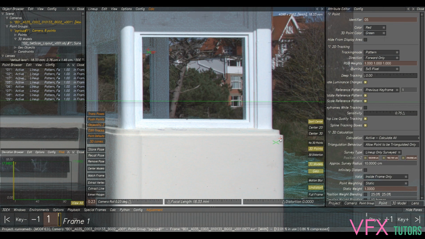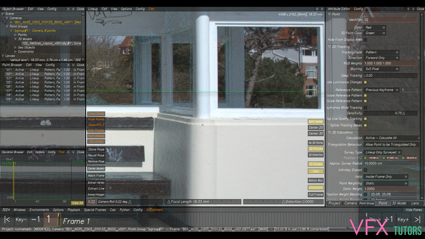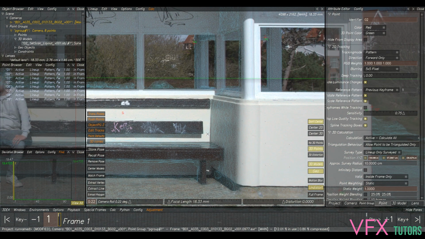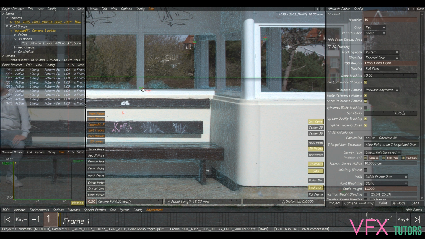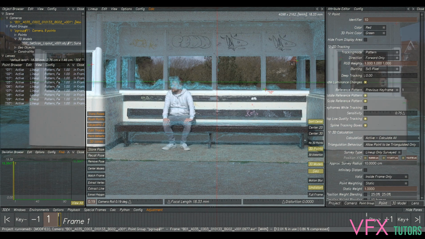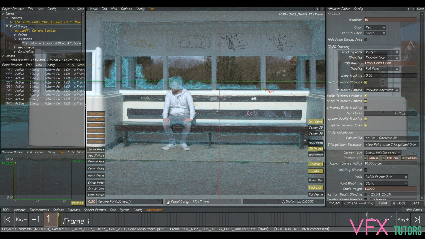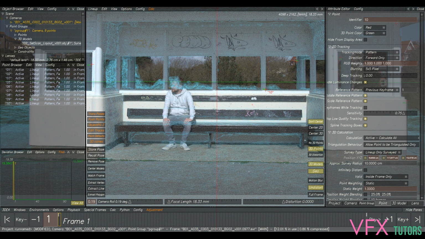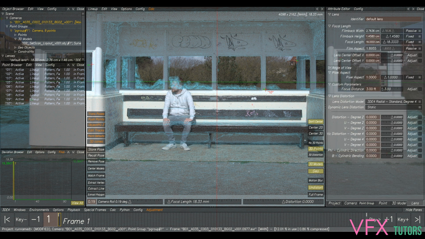And you can see we're getting quite a nice lineup now. All our edges are sort of fitting. So let's change this to 18.